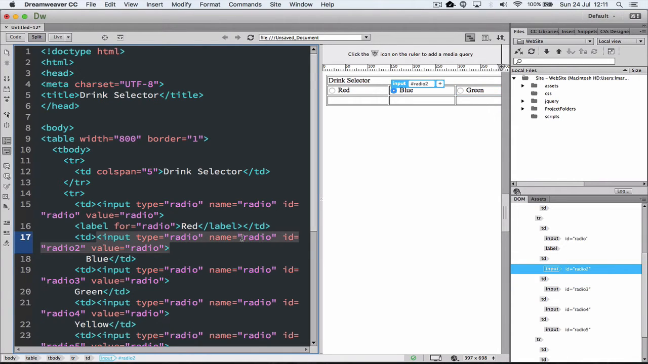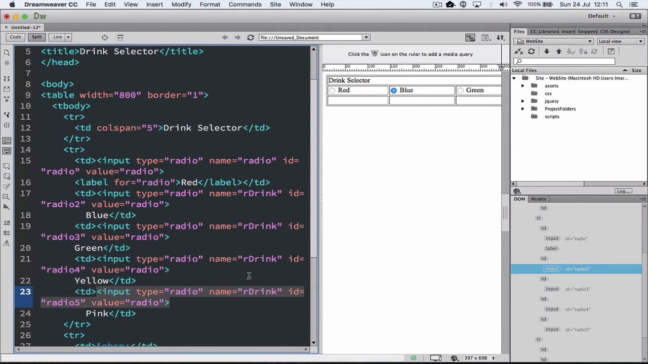So rather than having the group as radio, if we need to have several different groups of radio buttons on the screen, we need to give them a unique name. So I'm going to call this rDrink, and all of them are going to have the same name, so they belong in the same group. So now they'll have the same name, except for the very first one.